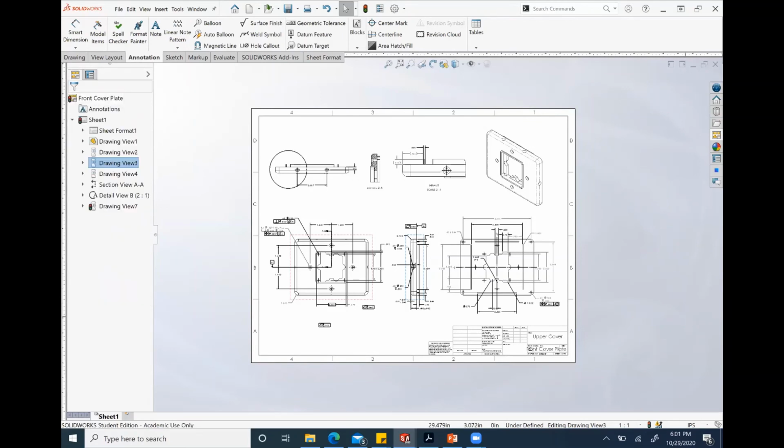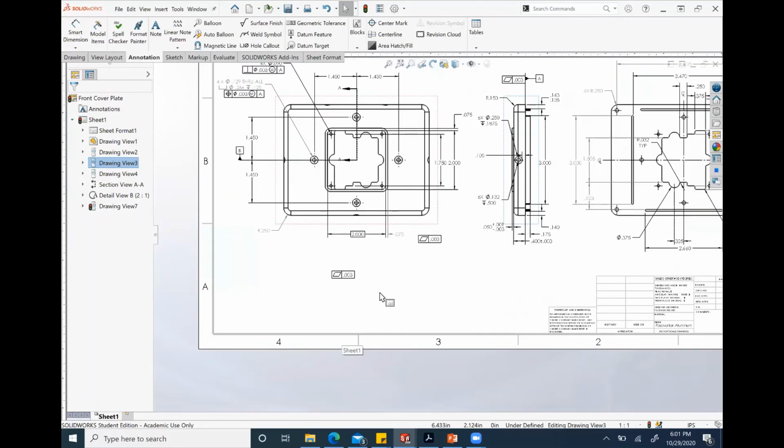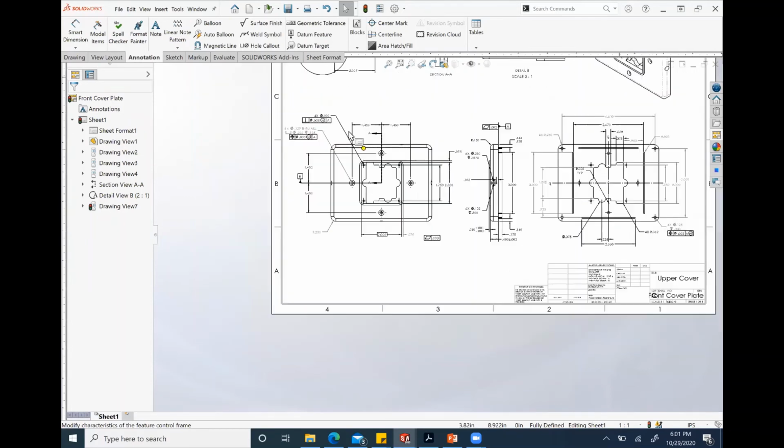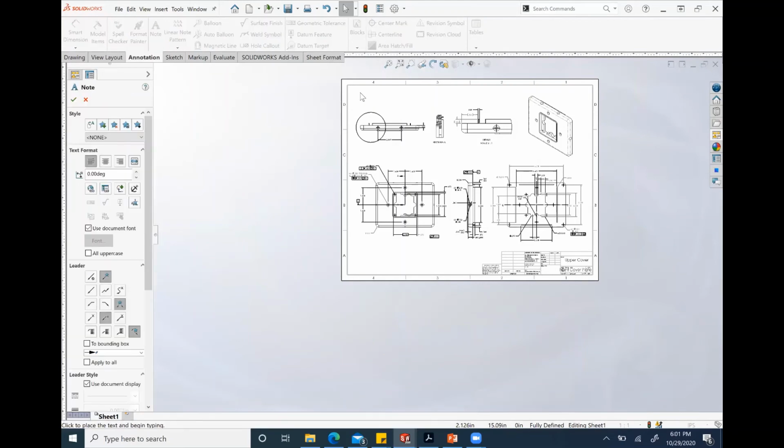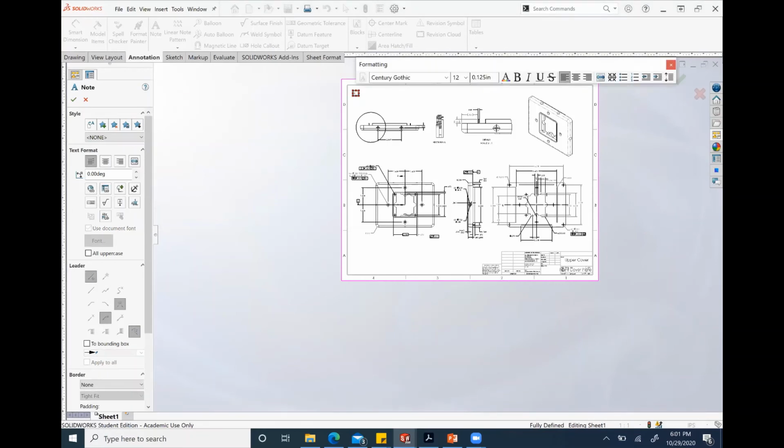Okay, so we're going to add a general note. We have this flatness. I accidentally created too many, so I'm going to delete that there. Not sure why that's there. But anyways, we are going to add a note now. So click Note in the Annotation tab. And then I'm going to just click on the upper left-hand corner and start typing. I'll say notes unless otherwise specified.